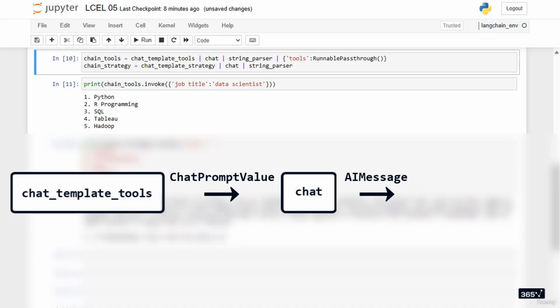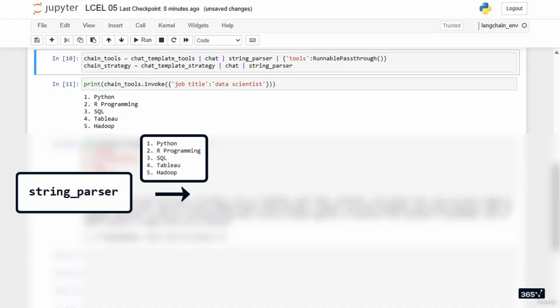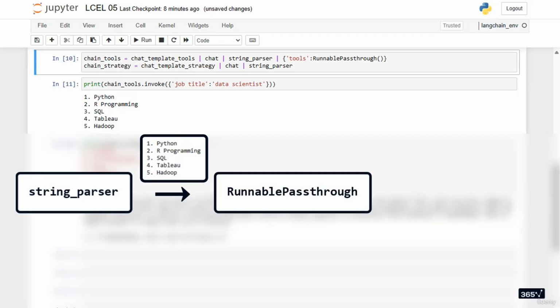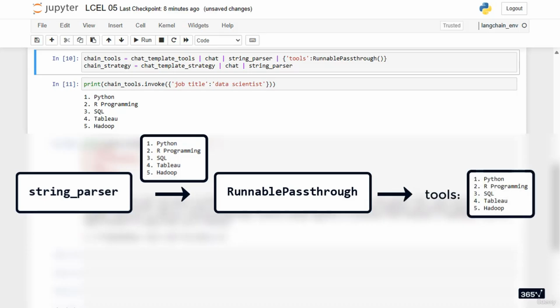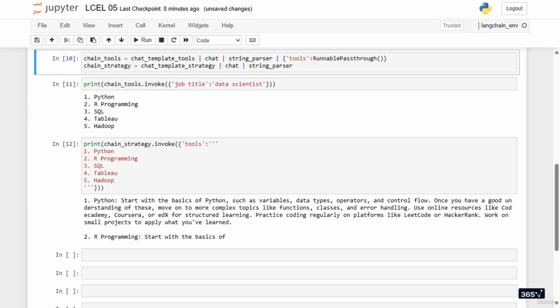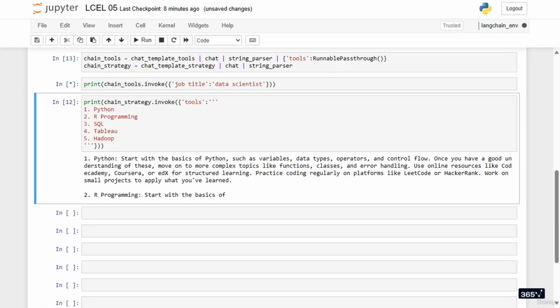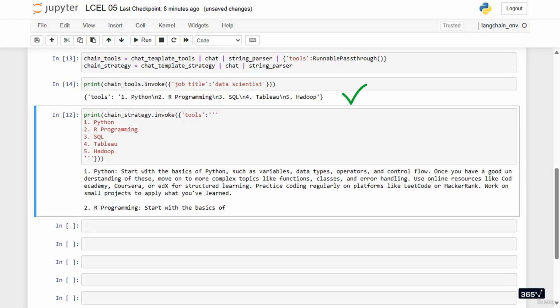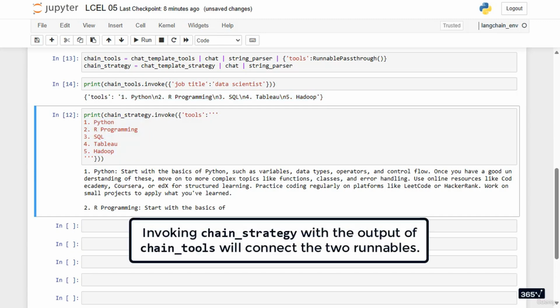The message is then assigned as an argument to the parser's invoke method. The resulting string serves as an input for the runnable pass-through. The final component mirrors its input, thereby outputting a dictionary that maps tools to the same string. Let's see if that's the case. Indeed it is. Now compare this output with the input we assigned to the invoke method in the next cell. They're precisely the same. So invoking chain strategy with the output of chain tools will connect the two runnables.